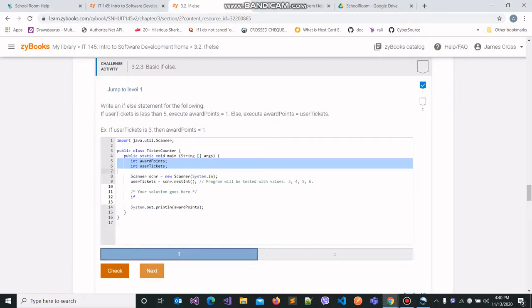In this video, we are going to do challenge activity 3.2.3, which deals with basic if-else conditions. You are required to write an if-else statement for the following. If user tickets is less than 5, execute award points equals 1, else execute award points equals user tickets. This is a bit vague, so let me expand on it.